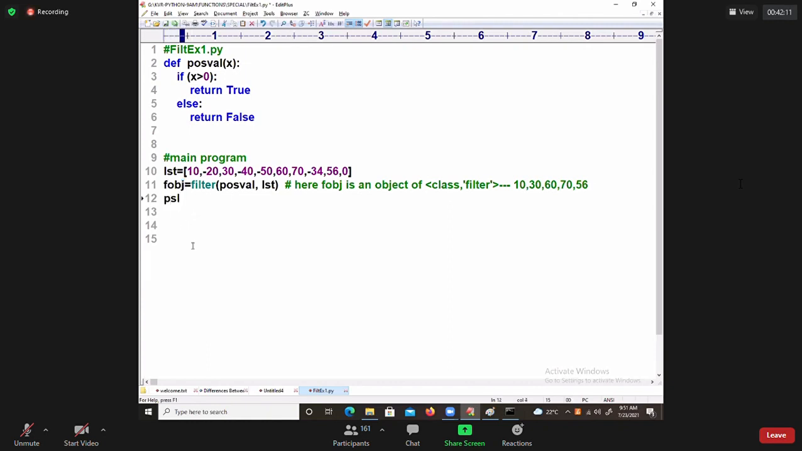PSLST is equal to list of FOBJ. The filter object is converted into which type? PS list, because we already have the conversion functions. We have 14 data types. Did you remember, guys? 14 data types, except the last one, none, 13 data types have the conversion functions. Those conversion functions are doing what? Converting one type of object into another type of object. Now I am converting into PS list. Now you print PSLST.